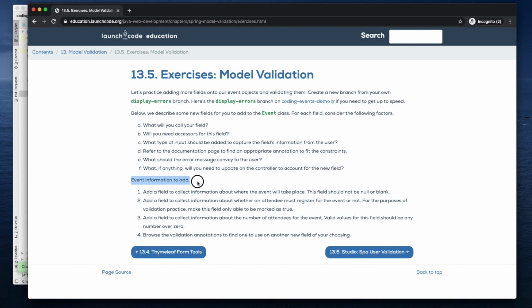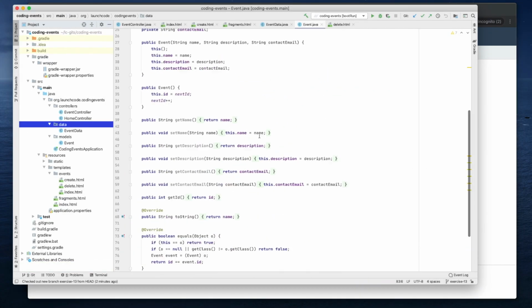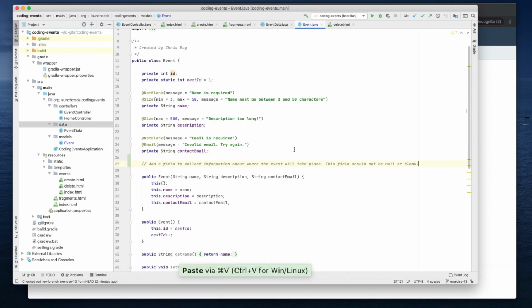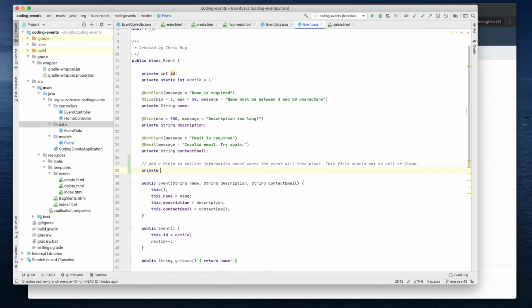This is the event information we have to add. Add a field to collect information about where the event will take place. This field should not be blank or null. Let's do this one first. I'm going to copy this and bring it over into our code. I come up here and we're going to create that new class variable. I'm going to paste what I copied. So we need to collect information about where the event will take place. So I know this is going to be a location. So I'm going to create a private string location.